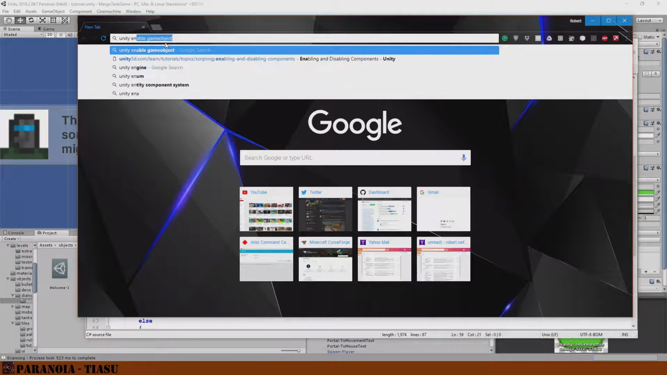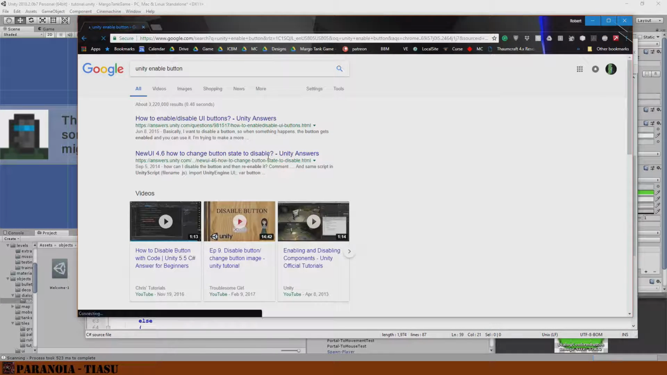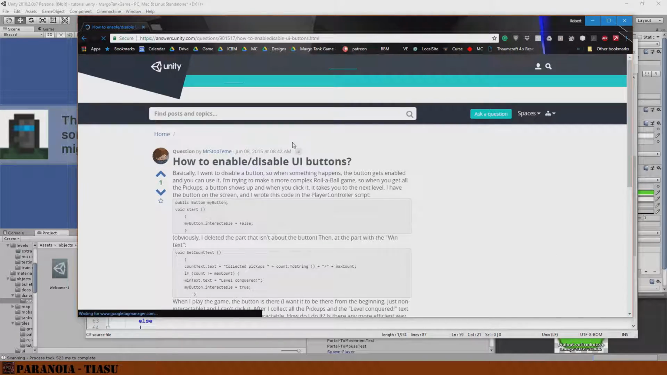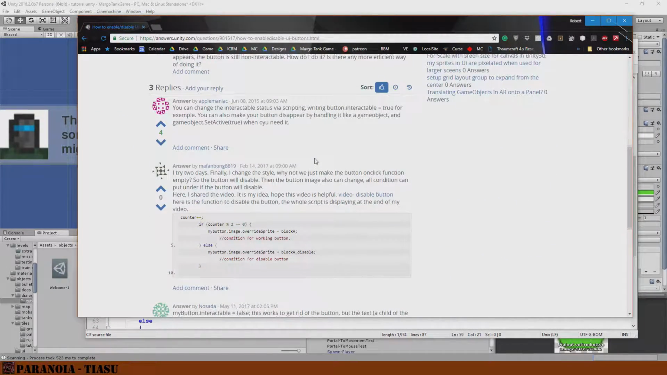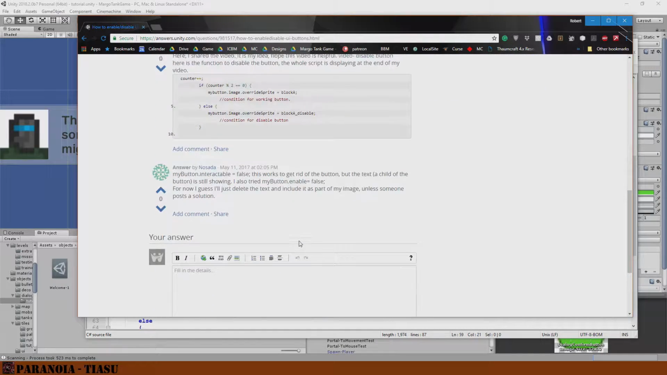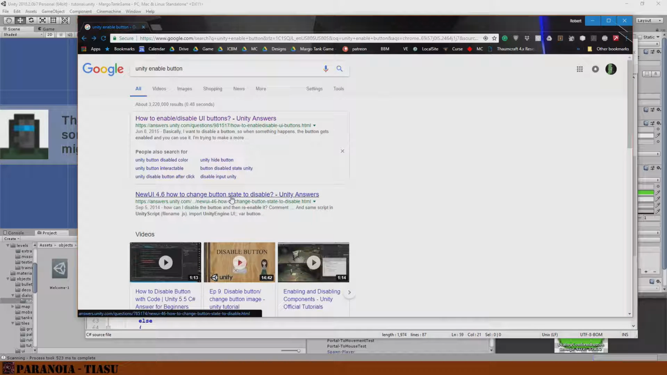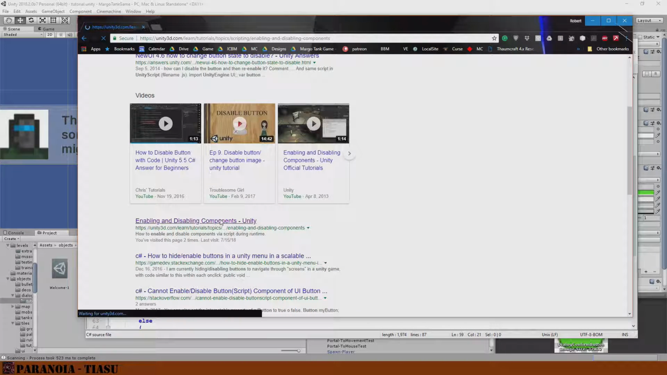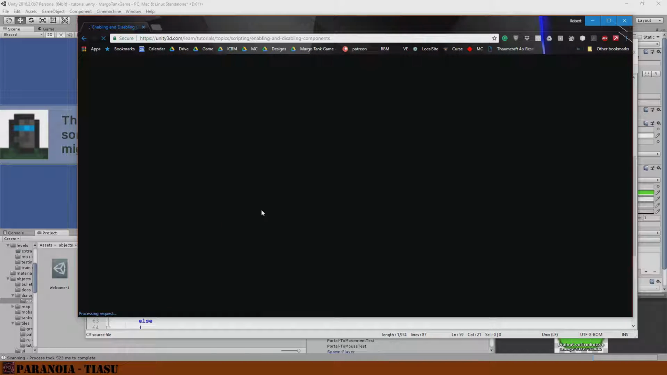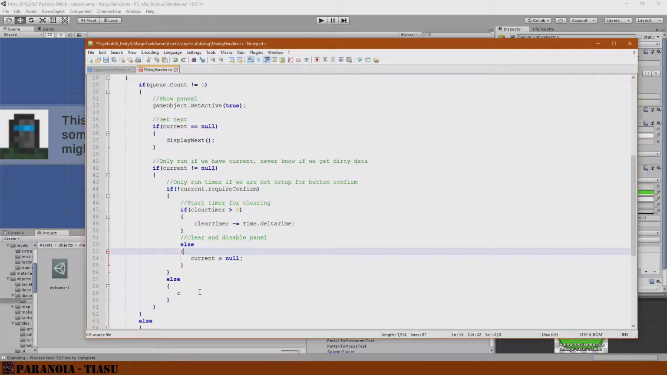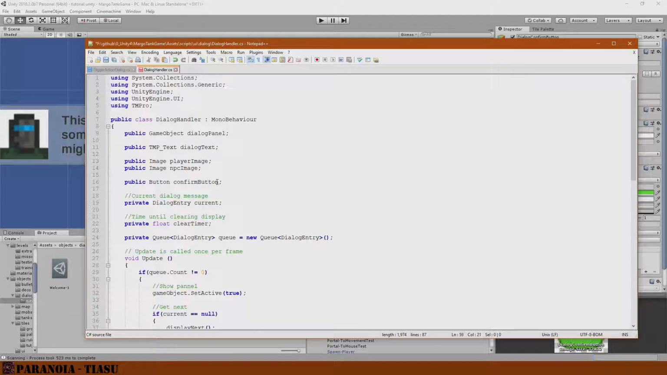So, Unity enable button. I want to see if this is literally exactly the same as it is for the game components. Image sprite block. Okay, so I think this guy's actually asking a bit of a different question. He's just disabling the interaction. I actually want to say it's the same. So if it is correct, it is the same as enabling and disabling a component. Wow, Unity 3D website is slow. So we're just going to assume this is the same.